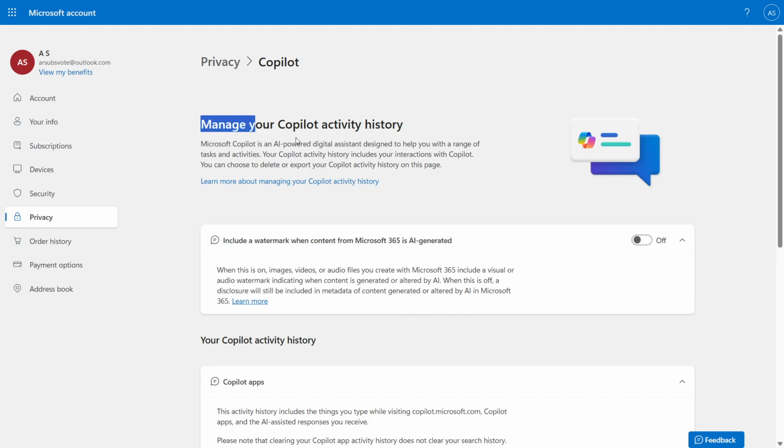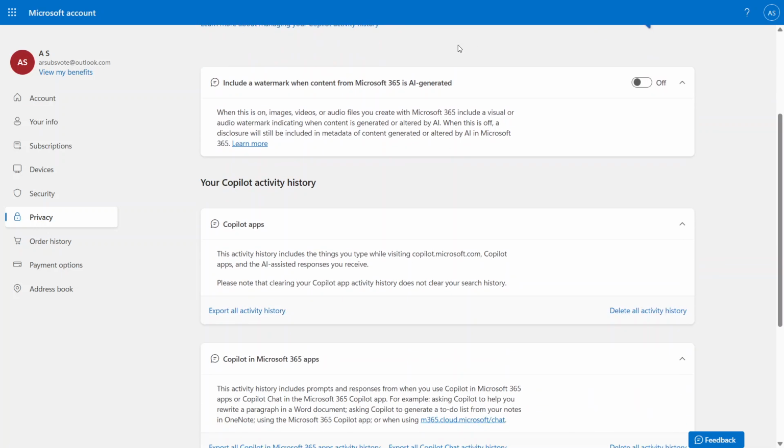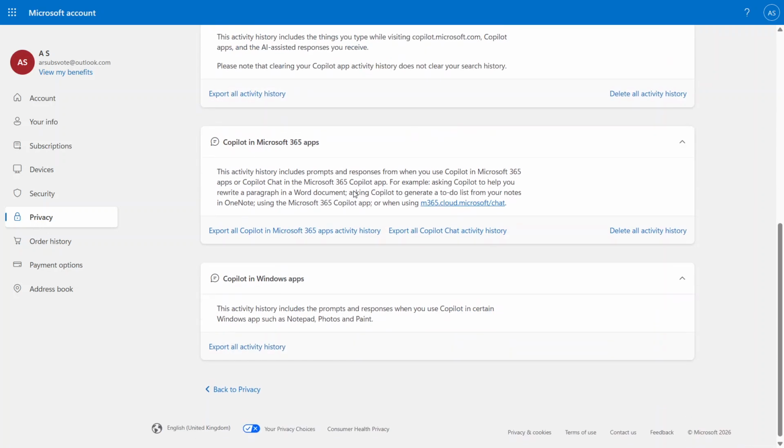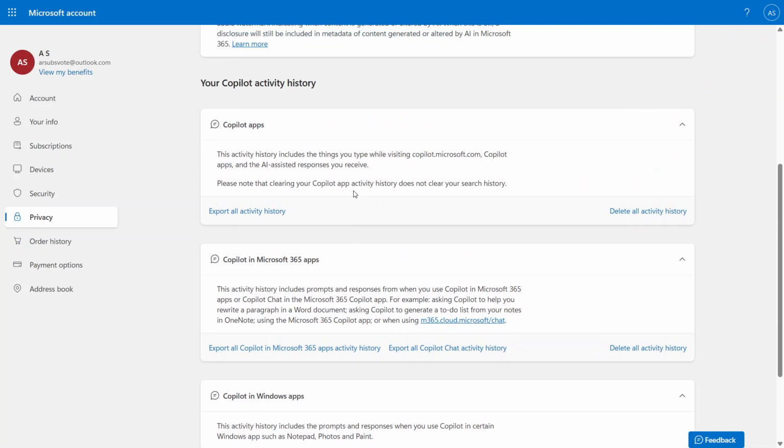This page is where Microsoft stores and organizes different types of account activity, including Copilot usage. On that page, scroll down until you find the section called Copilot App Activity History. Take a moment to make sure you're in the correct section, especially if you see other account activity categories on the page. You want the Copilot related history area specifically.